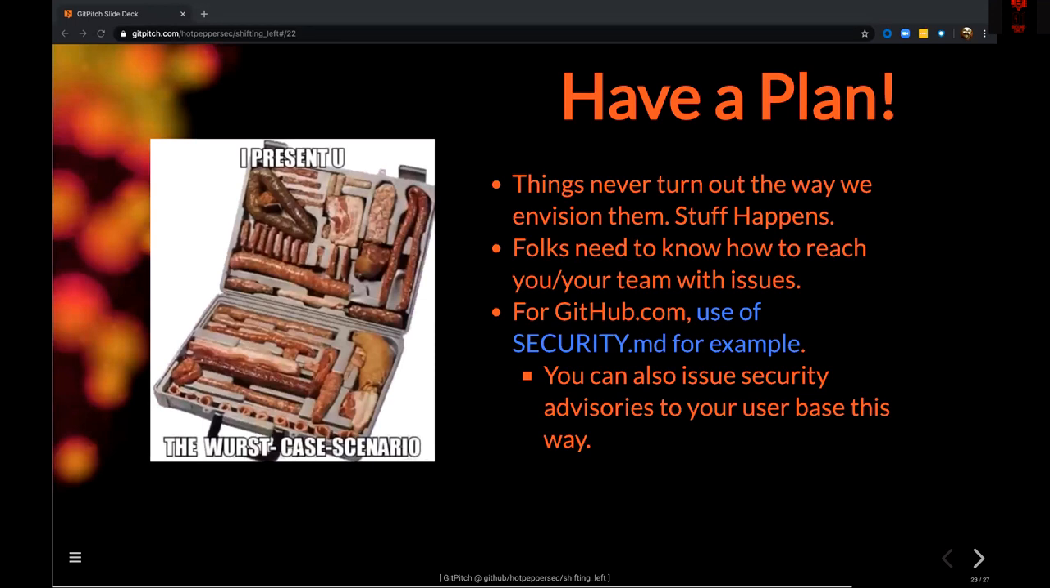Well, in my case, I use a security file, and here's a link for it, with how to set this up. That's what this link is. But I have a file that says, hey, here's how to reach me, here's who to contact, there are no known issues, right? So this sort of lays out a plan for what happens when things go wrong.